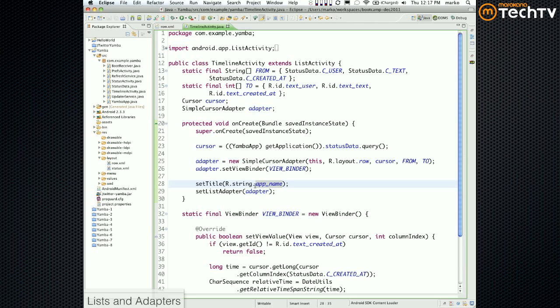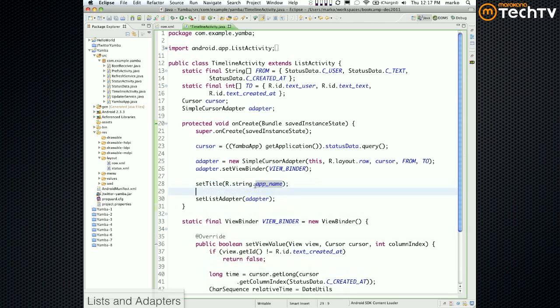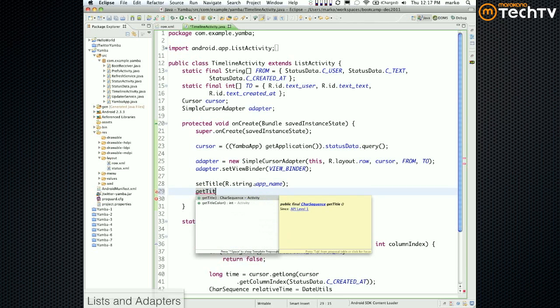How would you format the title? How would I format the title? I don't think you can format the title. I don't think you can. Can you? You can get, but what do you get when you get title? You get a char sequence. You get just text. Oh, you can? Oh, okay. So let me see.